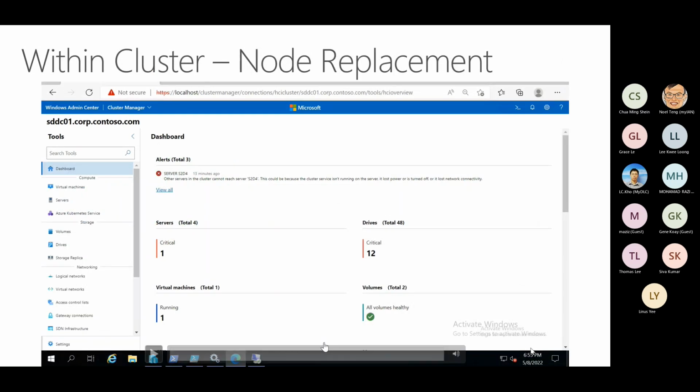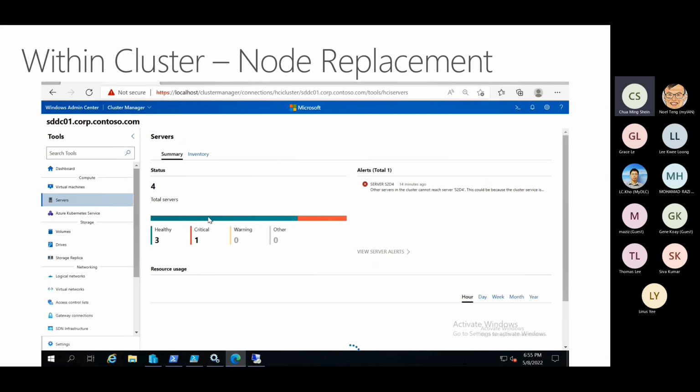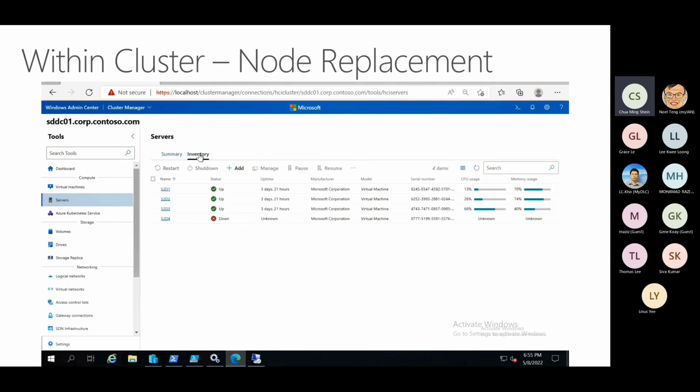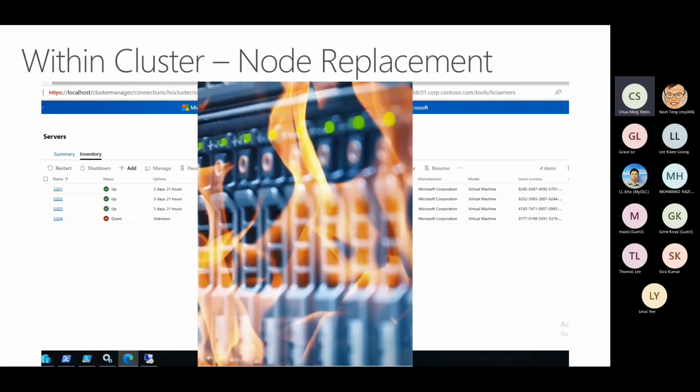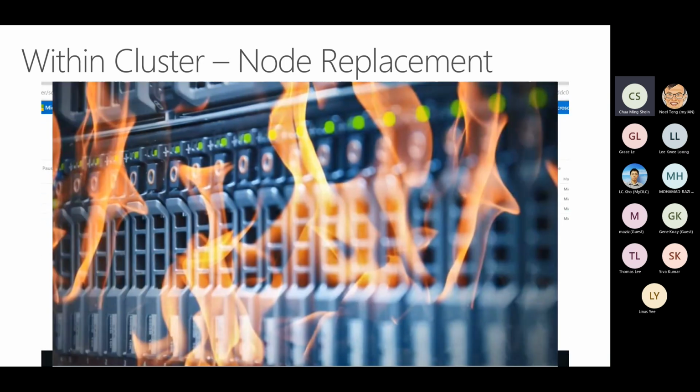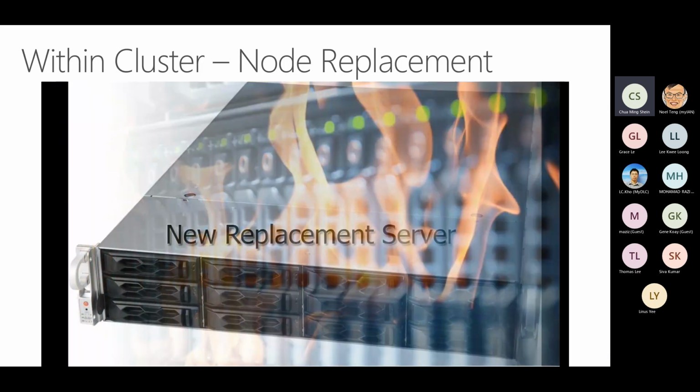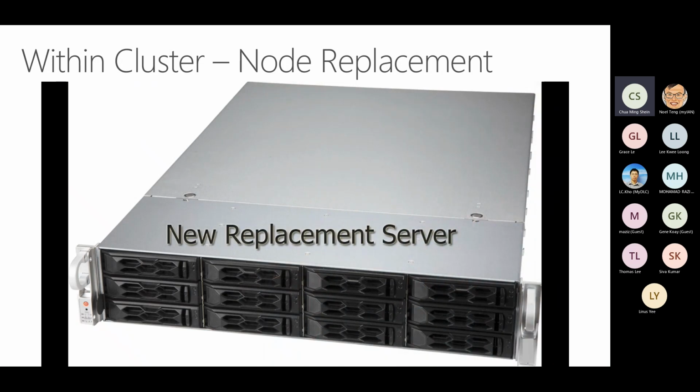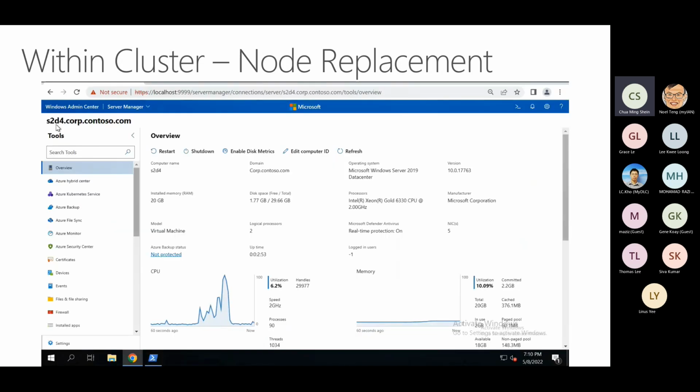Okay, now in the Windows Admin Center, you discover there is a server error and a drive error. So you click on this server error first. Then from here, you click inventory, and you see that the server is down. The server being down, of course, will cause the disk to be down. And if you go and see the hardware, you see that the hardware has actually burst. Then you have to call the hardware warranty, and they get new hardware for you to replace.